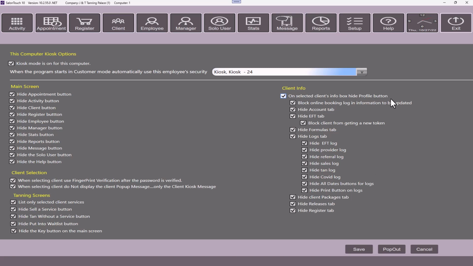Should your salon allow customers to go to their profile, you can set options which block access to sections of their profile or hide selected information on the screens. Once you have set up or changed your kiosk settings, you will want to click Save. Remember, these settings will only go into effect the next time SalonTouch is restarted.